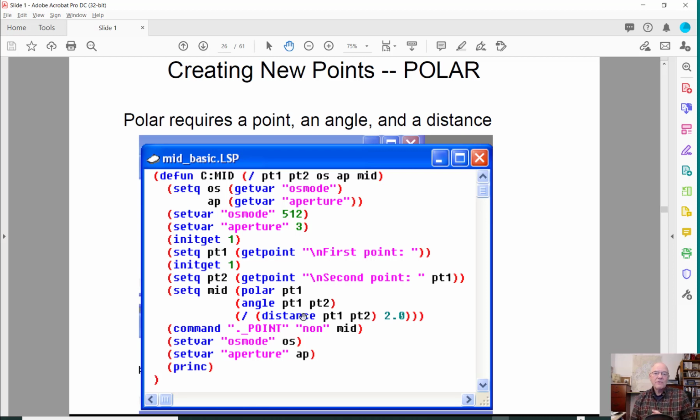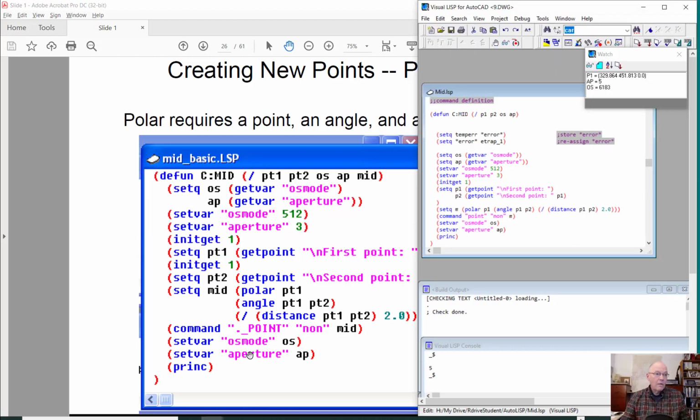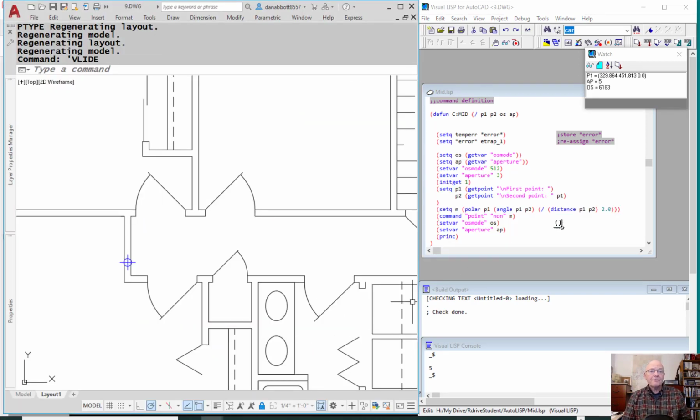That's a bad way to write a program, which is why all programming languages of any substance have an error trapping function. The error trapping is what would happen if something went wrong. What happens if somebody presses escape, or if they pick a point that doesn't work, or if the program itself rejects what they just did? Well, what we want to happen in this case is we want the program to change those things back to what they were if anything goes wrong. So if somebody presses the escape key, they don't now have an object snap that is not what they normally have. So we'll go back here, and now we have this thing called error trapping.